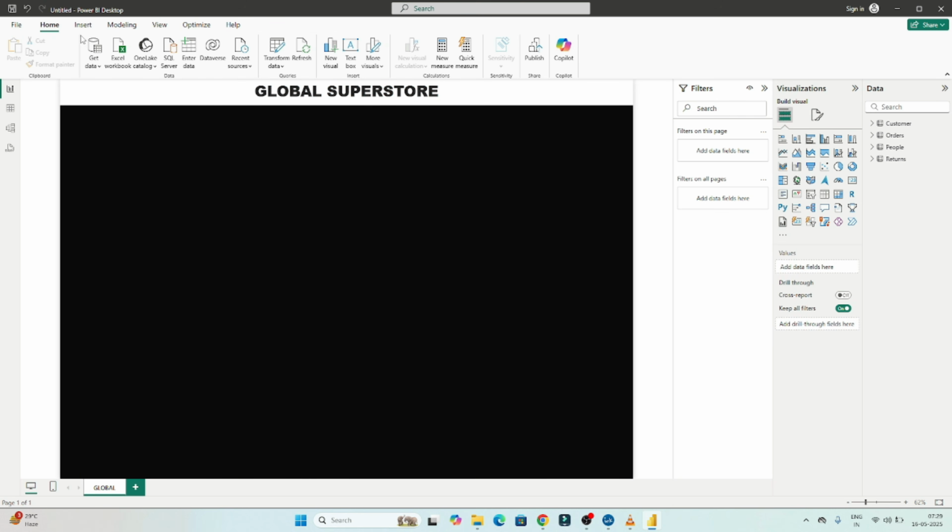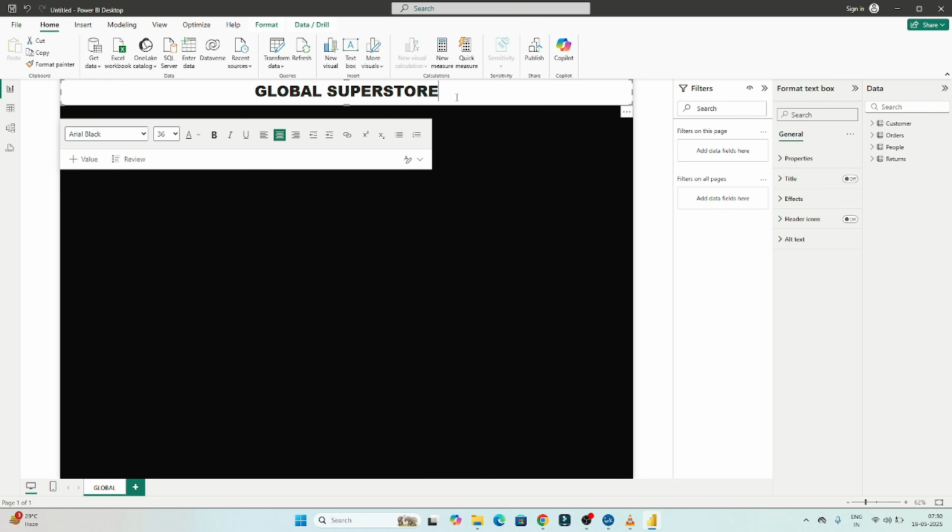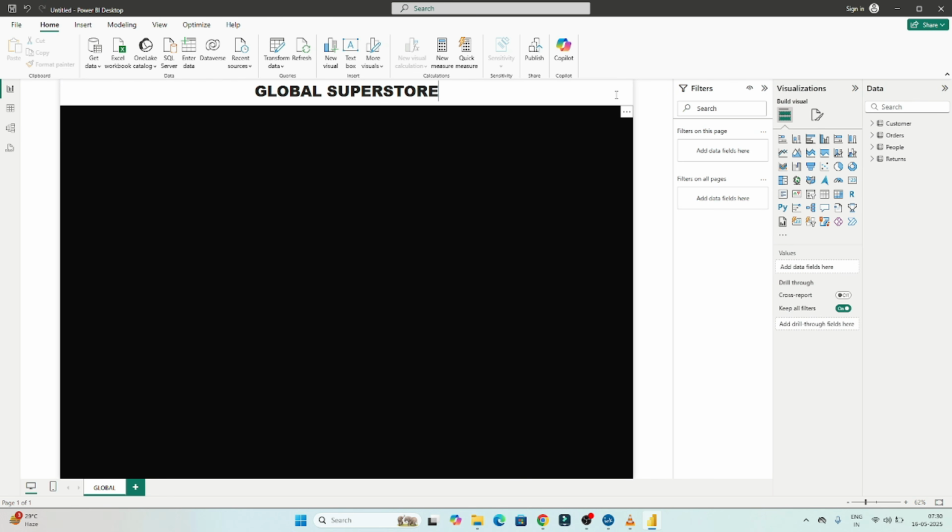What you have to do, in the Home option you just have to select the text box, write a text, and this option will be shown. Now my requirement is that I want to change this background, this white background it is showing, right? This I want to change. How can I change that? In that case what you have to do, you have to select here.